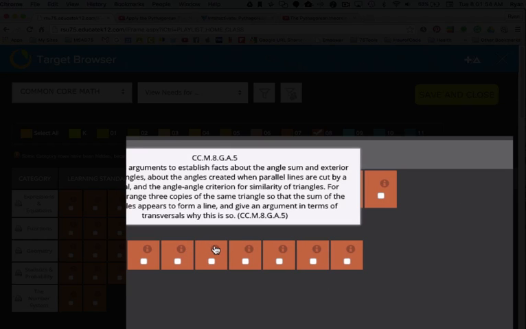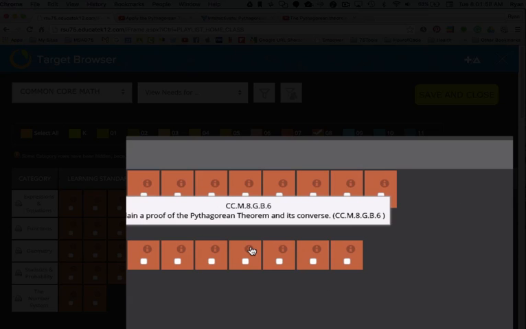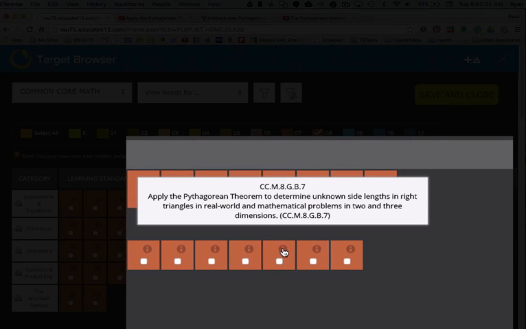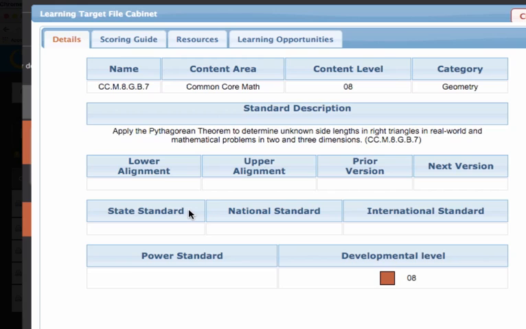And I am looking for just the correct one here. Here we go. So I want to apply the Pythagorean theorem to determine unknown side lengths in right triangles in real world and mathematical problems in 2 and 3 dimensions. All right, if that is the correct one, I will be able to click this box, and that brings up the Learning Target file cabinet.